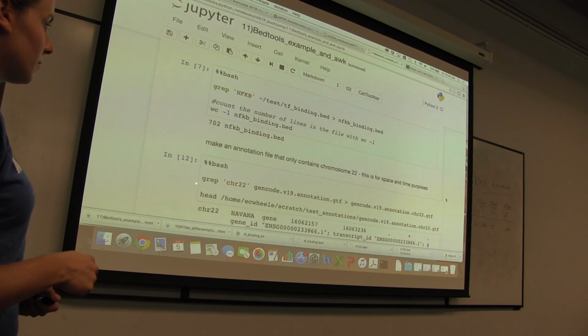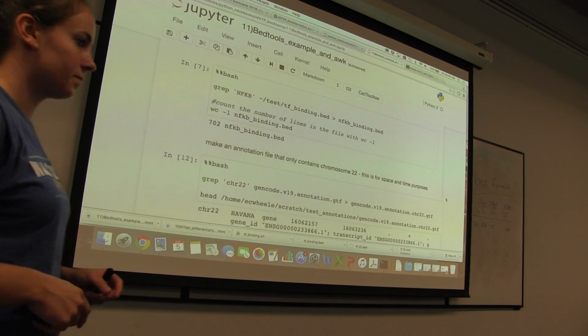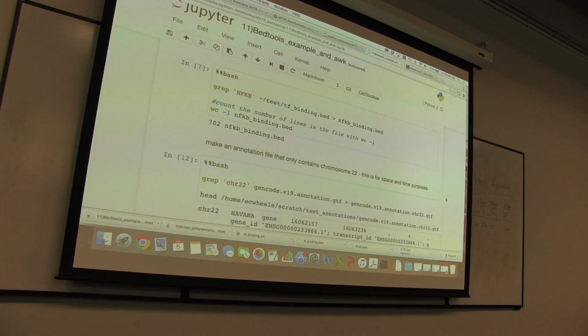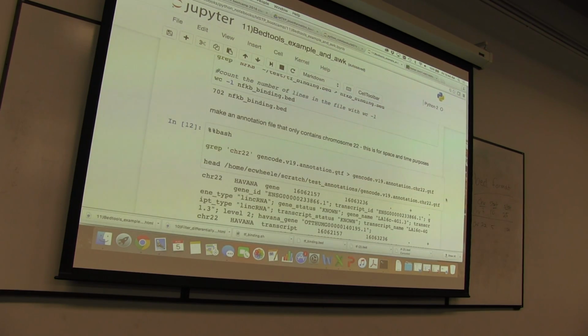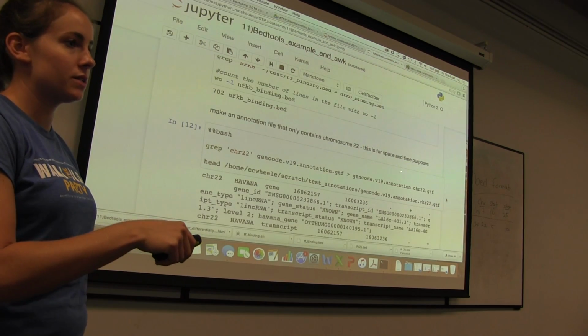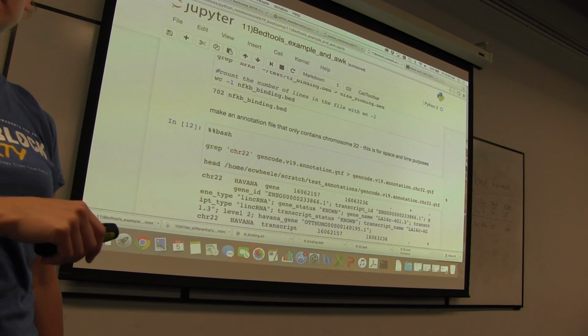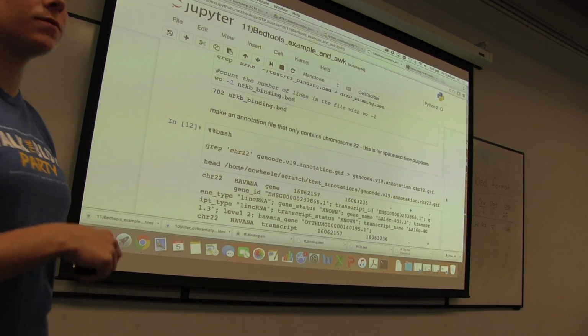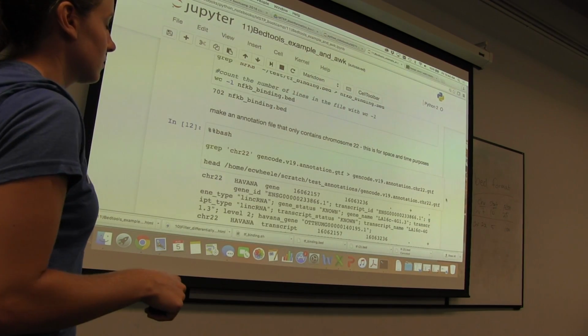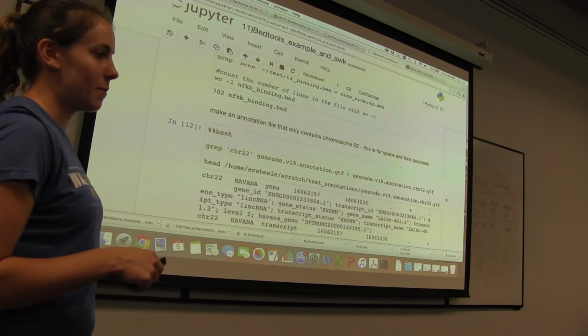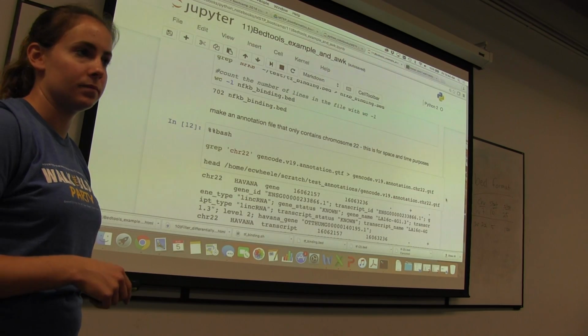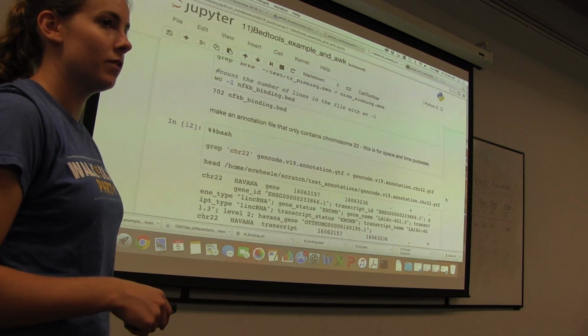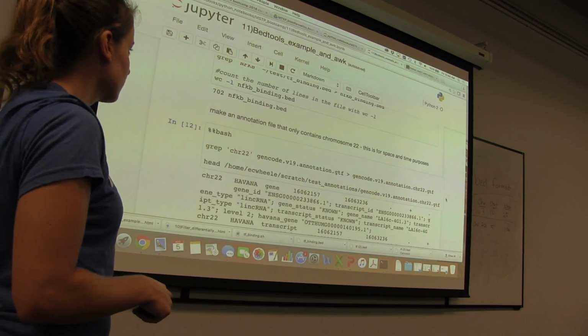You can use the same principle, you can use grep. And it might be useful, since this is a HG19 annotation, to keep this annotation file in your HG19 annotations folder, as opposed to your NF-kappa B projects folder. But whatever makes sense to you is good.